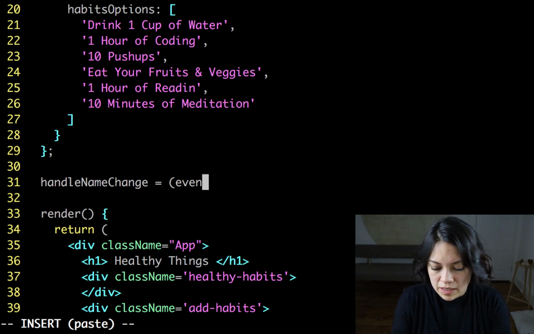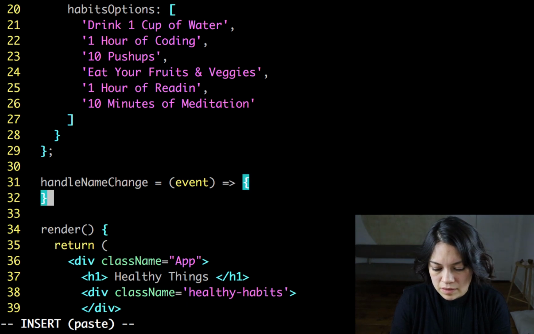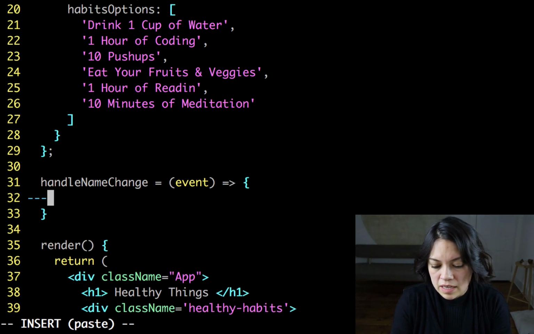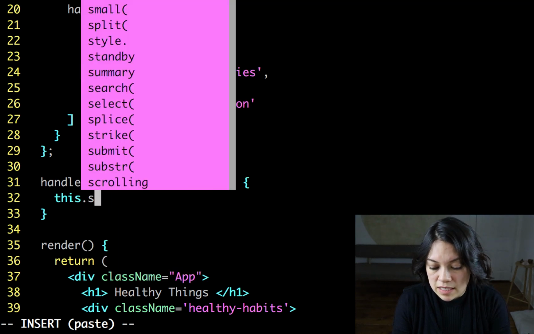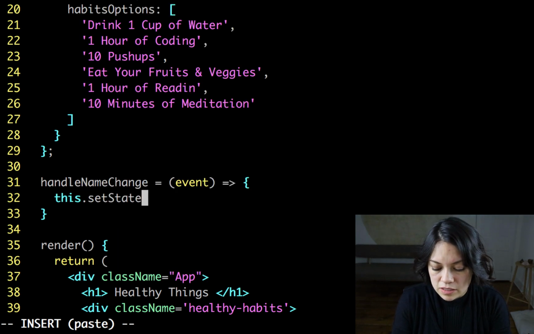Passing in the event. And when this happens, we're going to set state to change our habit name.